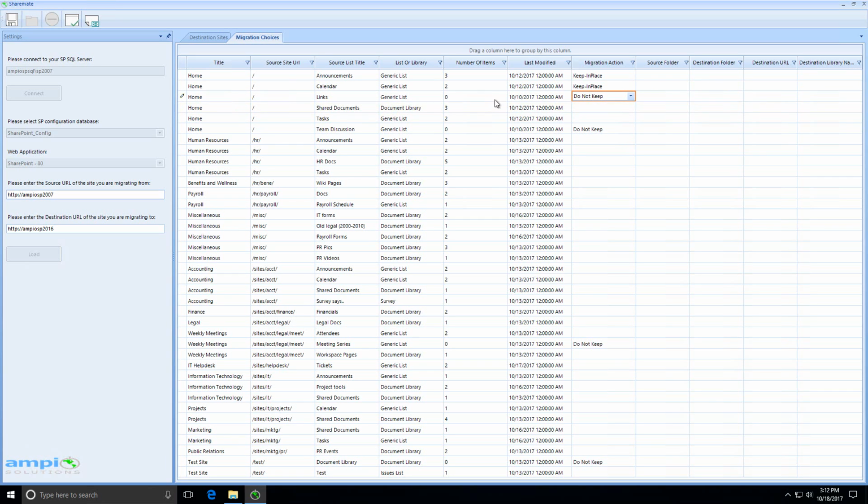Links list has 0 items, so by default it's going to say do not keep, which is true, and I do not want to migrate an empty list. Document library, I would like to keep in place. Tasks, to keep in place. Team discussion has 0 items, so do not keep.